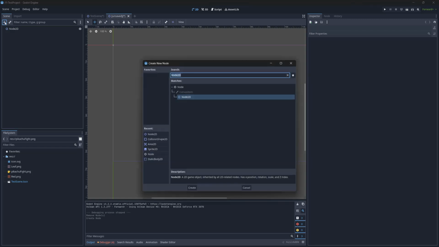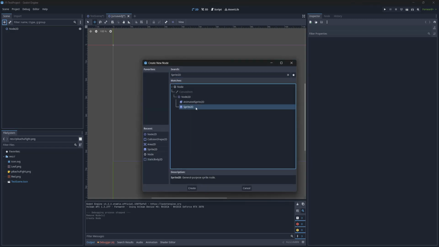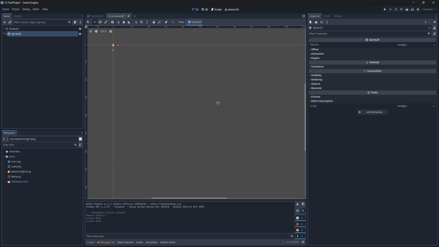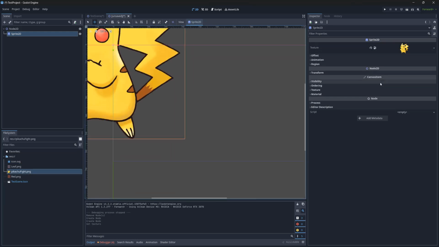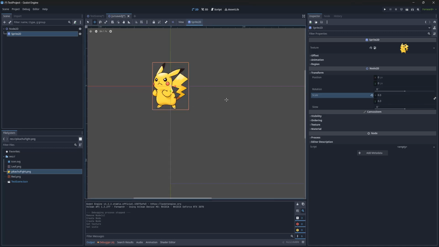So we need to click on the plus up here and type in Sprite2D to make a 2D sprite. This will also work for an animated sprite if you want to use one of those. Then we're going to drag and drop our Pikachu into the texture. And for the transform, we're going to just make it a bit smaller. So we're going to do 0.3 to make it smaller.